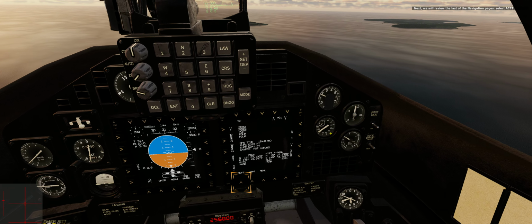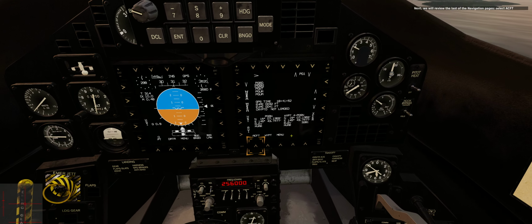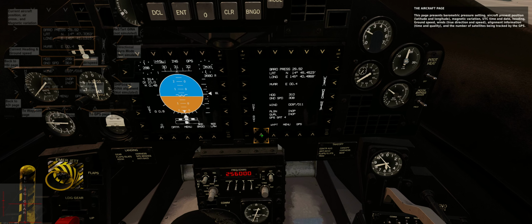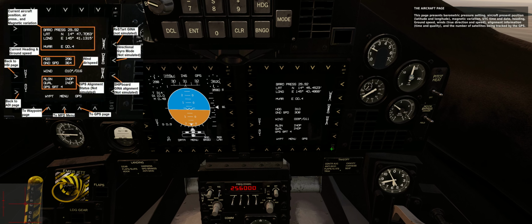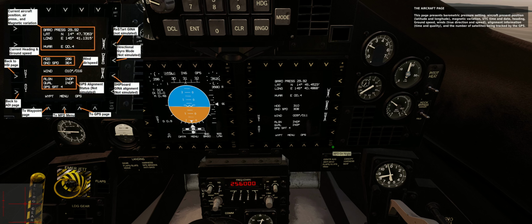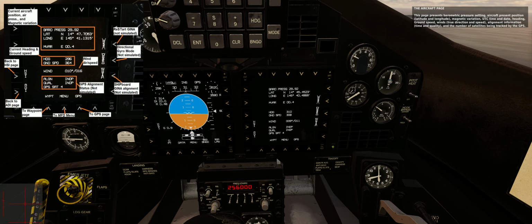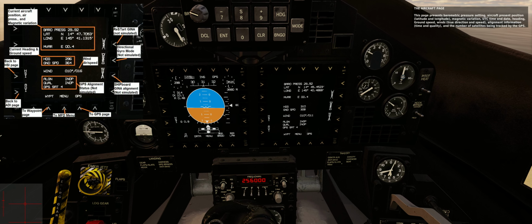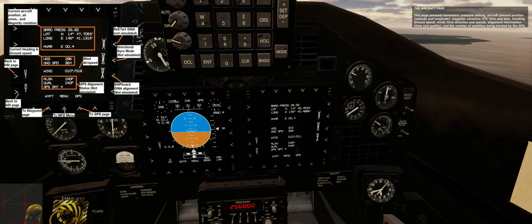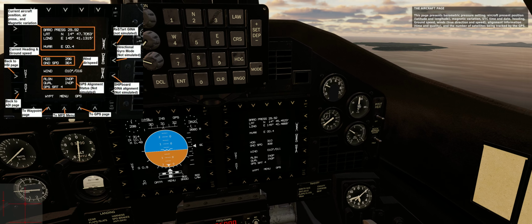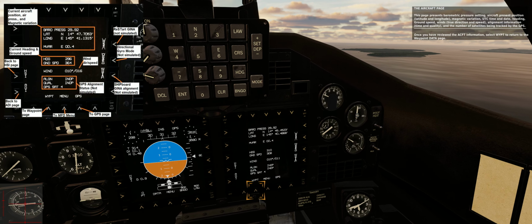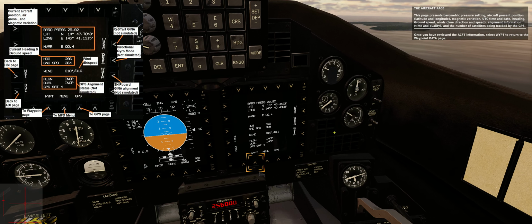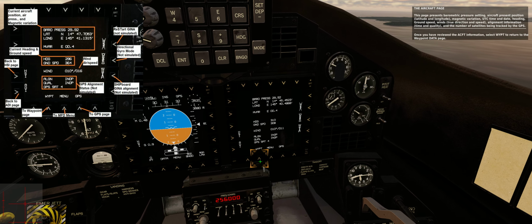Next, we will review the last of the navigation pages. Select Aircraft, ACFT. This page presents barometric pressure setting, aircraft present position, magnetic variation, UTC time and date, heading, ground speed, true direction and speed of winds, GPS alignment information, and the number of satellites being tracked by the GPS. Once you have reviewed the page information, select WYPT to return to the waypoint data page.